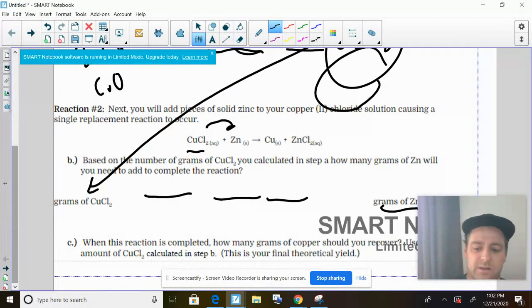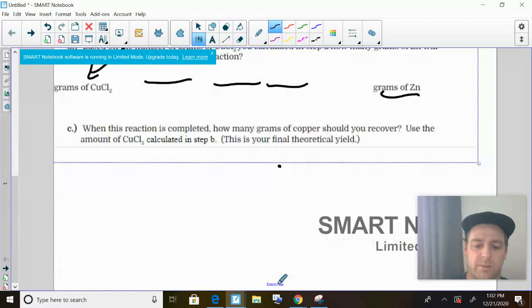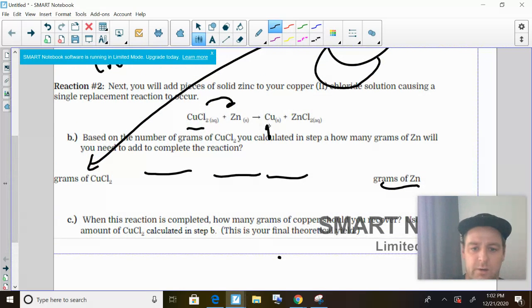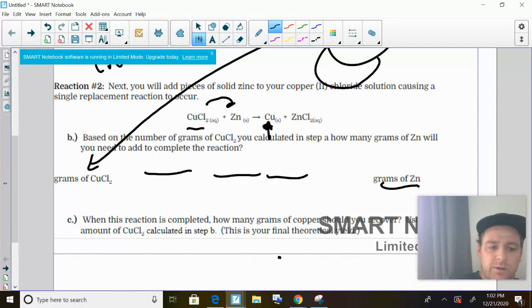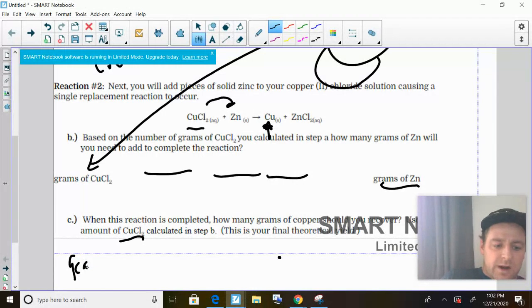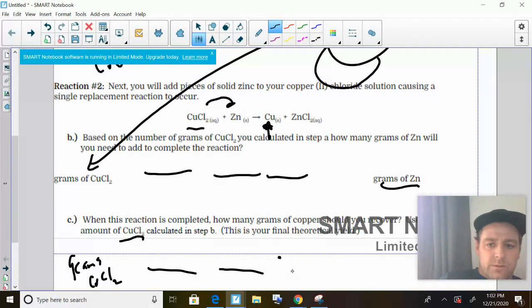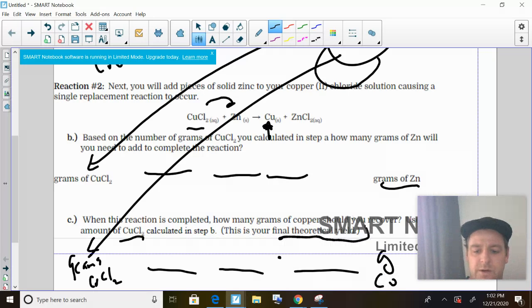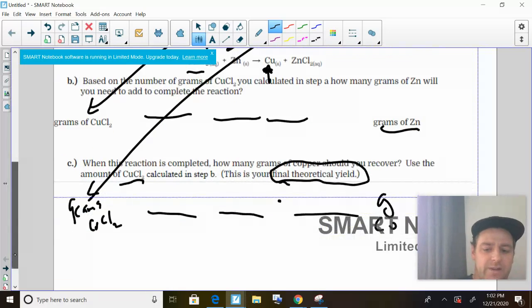And the last thing is we want to figure out how much copper we're going to end with. All right. So the end goal is to figure out how much copper is going to come out of this solution. All right. So what you want to do is the same thing: you want to use what you calculated in step B, so grams of CuCl2, also from up here. Okay, and you want to calculate the grams of copper. And that's called our theoretical yield. That's what we should get, all right? And we'll do it in lab and I'll show you that that's not always the case.